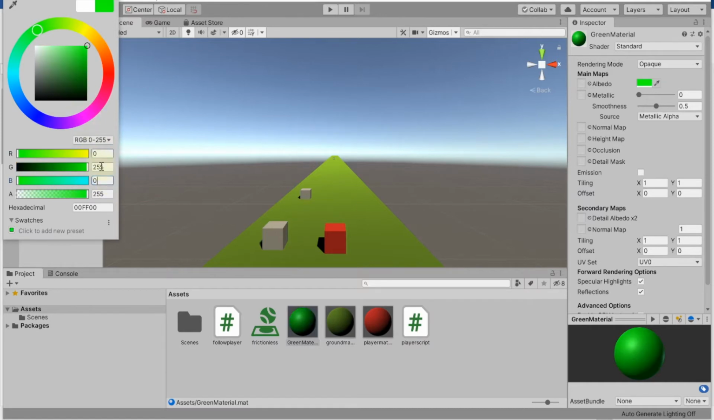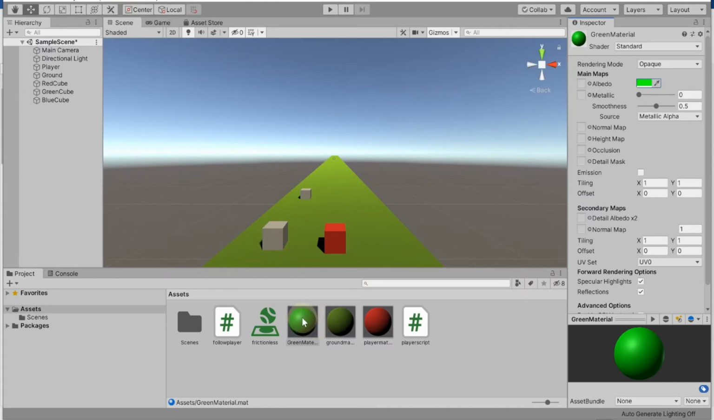So you have the perfect green color. Okay, so let me close this. Now we got this green color here. So we need to assign this green color to this particular cube. So this cube got a green color now, the perfect green color. Next, the blue color, we have to do the same way.